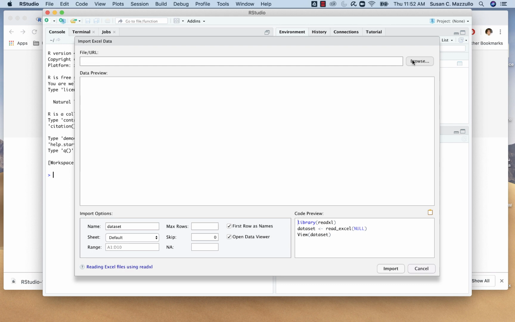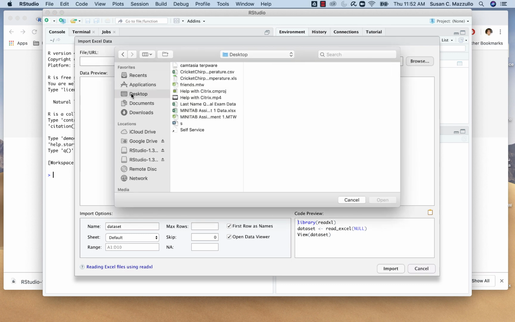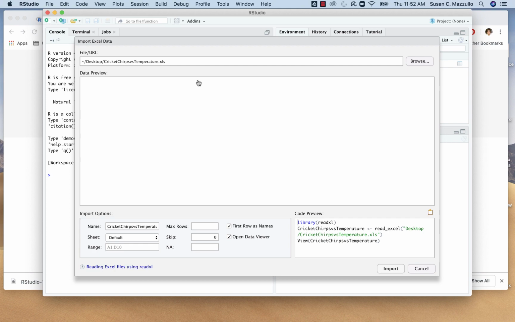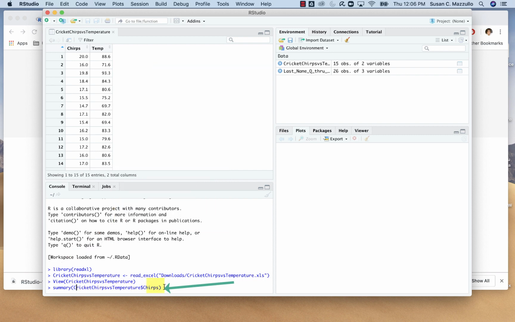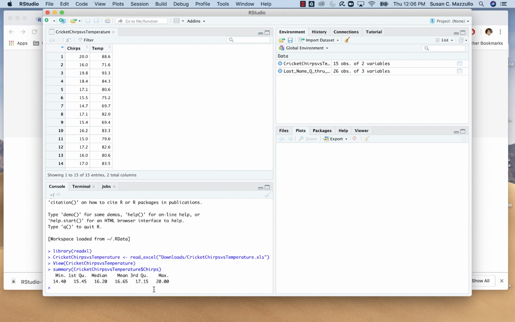So I go to my desktop, because that's where I have my file. I upload my Excel file. So I put in a command, and I would give you the correct file name and the correct variable that I want summary data for. So you make sure you have all that, you paste it, and you hit enter, and voila, we have summary statistics from R. The minimum value of the variable chirp, the first quartile, the median, the mean, the third quartile, and the max. And we could get some graphics too.